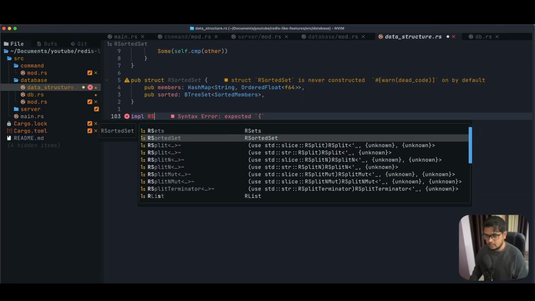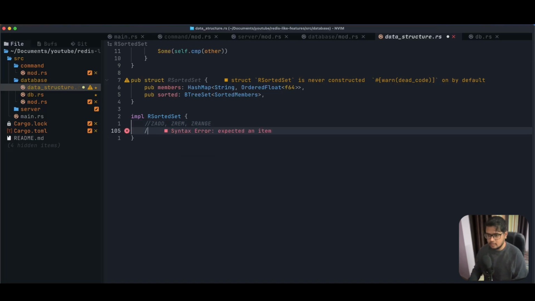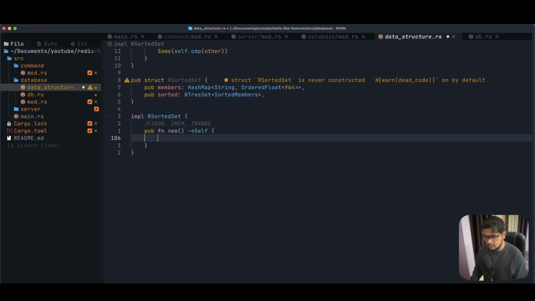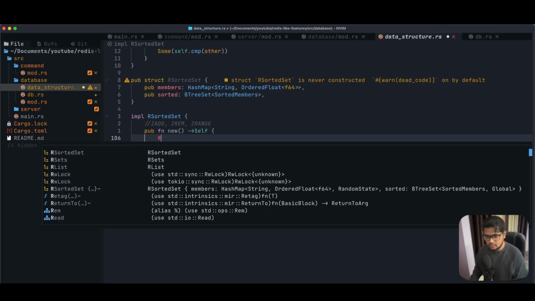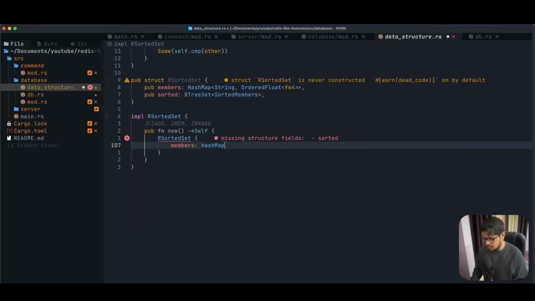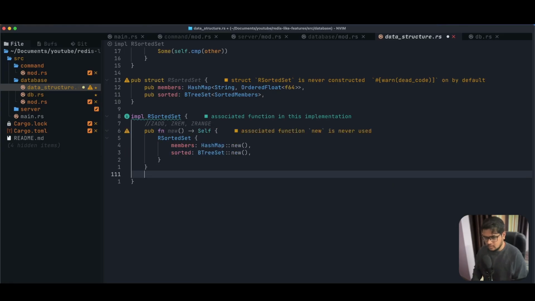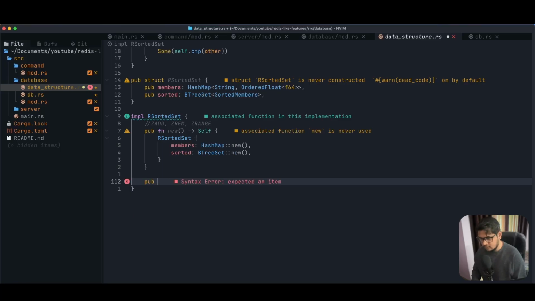impl RSortedSet. We'll implement something called ZADD, ZREM, ZRANGE. All right, let's do this. We'll simply do pub fn new, and it will return Self. It will return our sorted set, with members as HashMap::new and sorted as BTreeSet::new. All right, let's implement zadd over here.